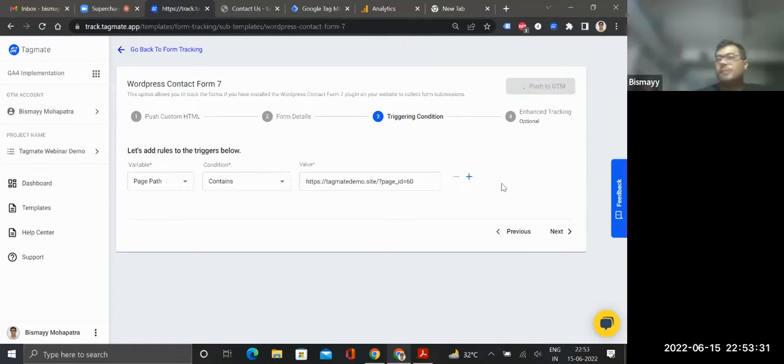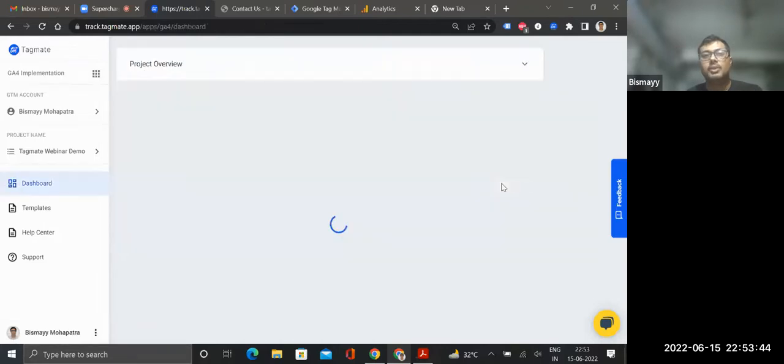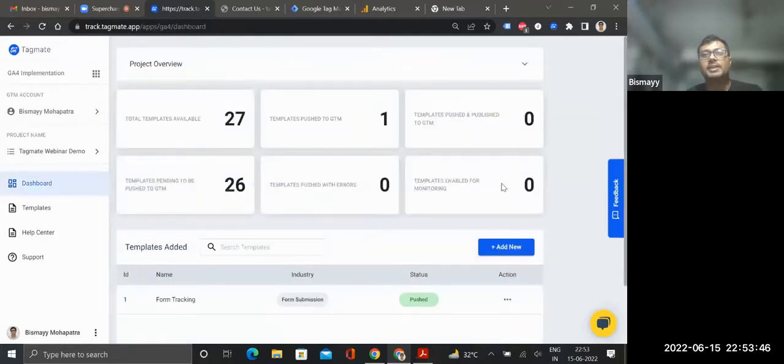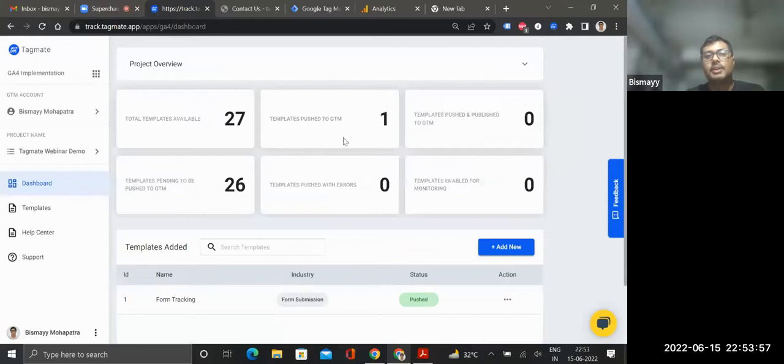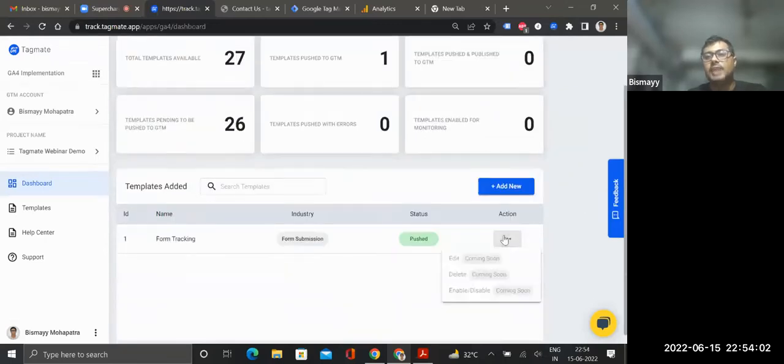So now I've just pushed it to GTM. This product has encapsulated all the technicalities: creating tags, triggers, data layer variables. Everything has been hidden from you. At the back end, all things are being taken care of by Tagmate, so that you don't have to go into Tag Manager and do all the exercise yourself. Now you can see that out of 27 templates, one template has been pushed successfully to GTM, and that was all about it.